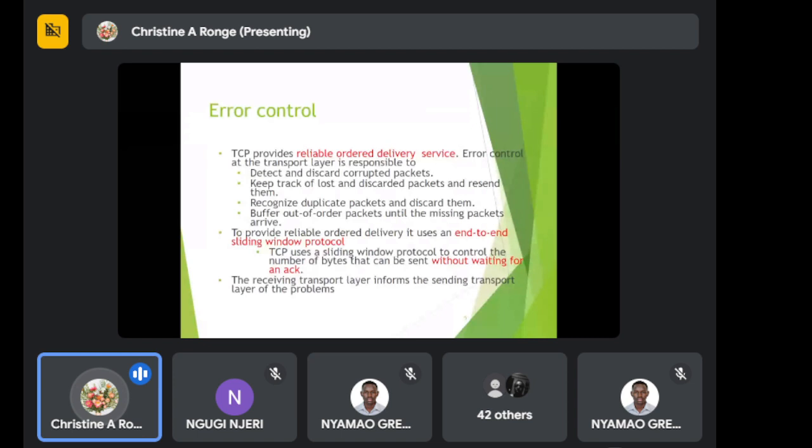So TCP uses the sliding window protocol, and I need to highlight at this point, I think I've already said it, that with TCP the packets are numbered based on bytes. Let's put it that way: each byte that is being transmitted is given a serial number.